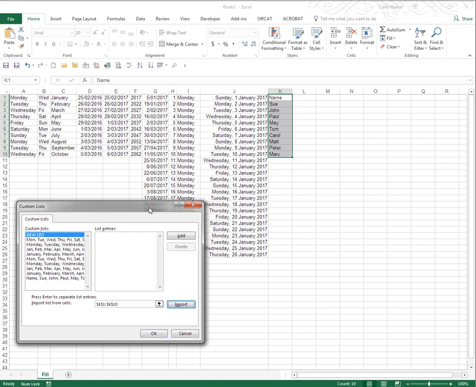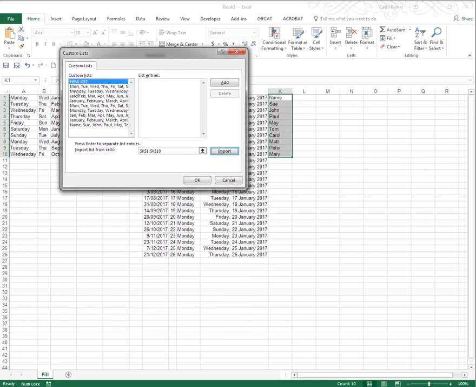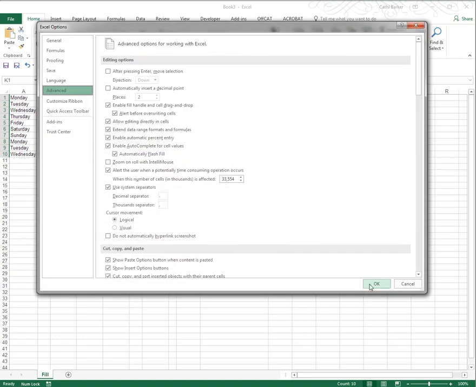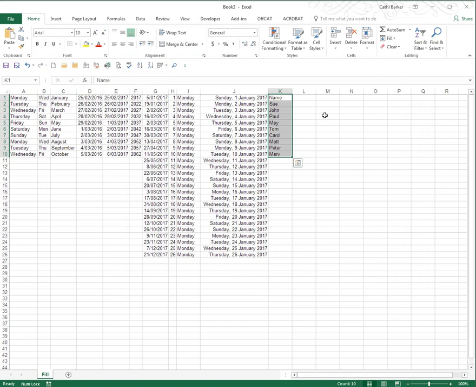And so it's imported them, and what you see is you actually see here with Monday, Tuesday, Wednesday, January, February, March, you can now see we've got name, Sue, John. So it's imported K1 to K10 into Excel for us to use in the same way as we use Monday and the same way we use January. So let's go OK and OK again, and let's test it.